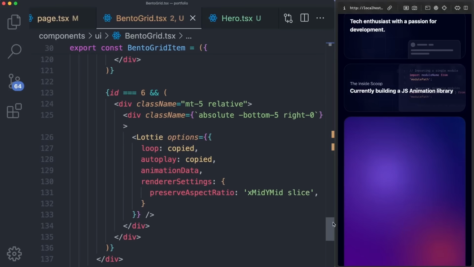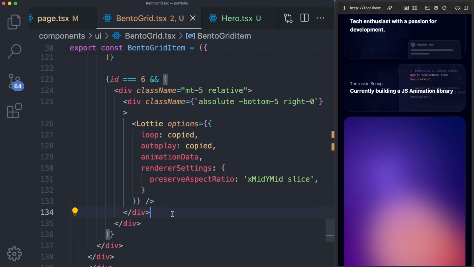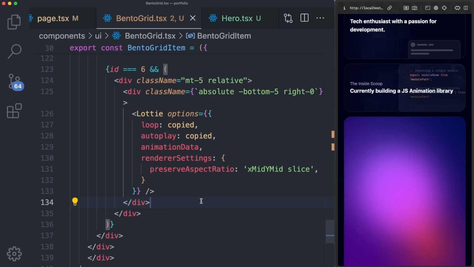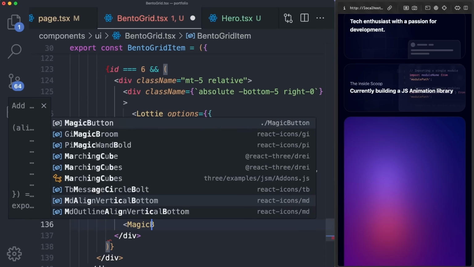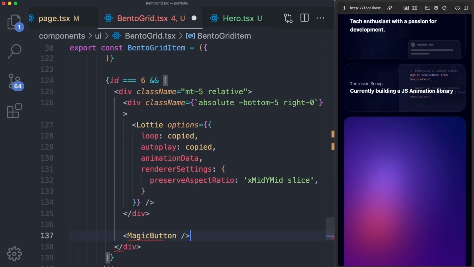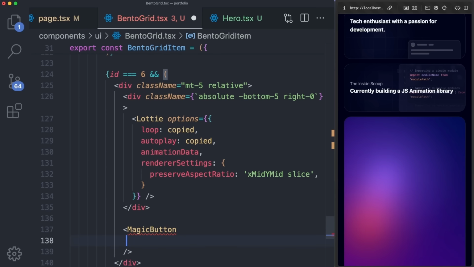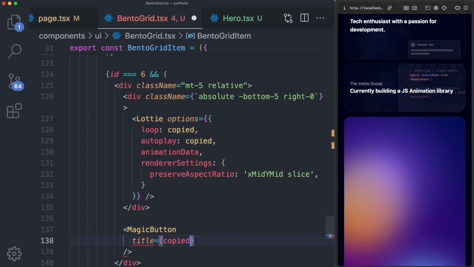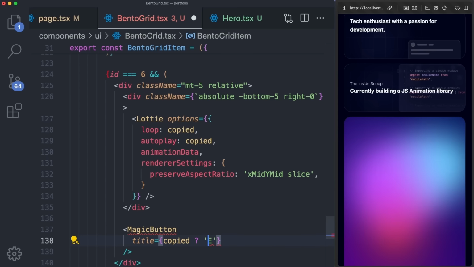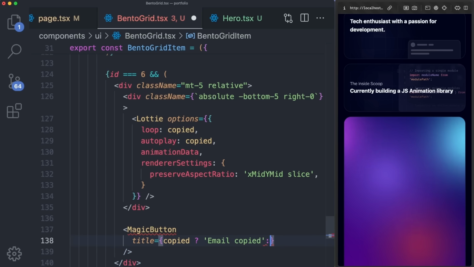Now we can scroll down, go below this div wrapping the animation, because how will we trigger animation if we don't have a button to trigger it? So let's render a MagicButton, which we have already created before. And to it, we can pass some props, such as a title, which if we have copied, it'll be something like email copied, else it's going to say copy my email.